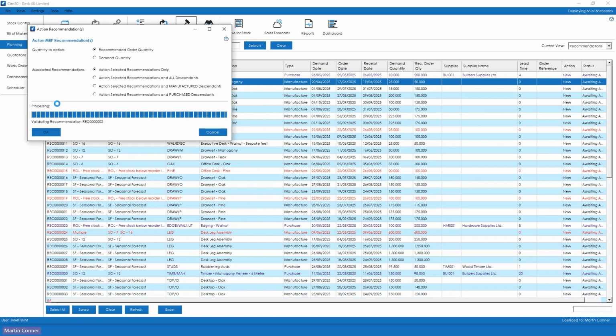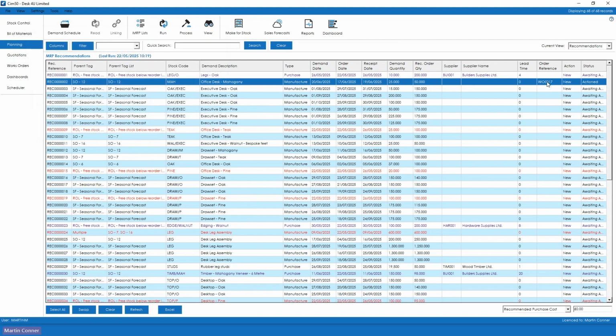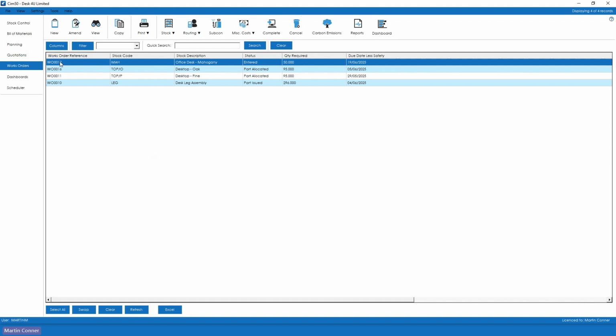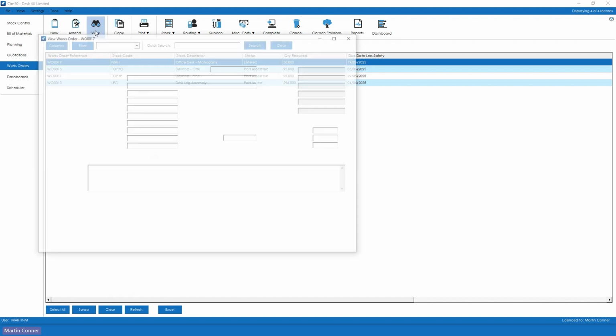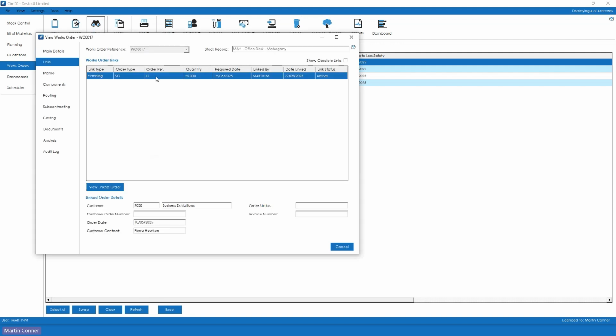Just that one recommendation, and then we get a works order. If I move across to works orders, there's my works order, and that will behave as a works order now. So you can print the paperwork and process that works order. If I look at that works order and I look at the links, we can see that it's tagged or linked to sales order number 12. We could make that a firm link if we wanted to. MRP will revisit those links every time you run it.